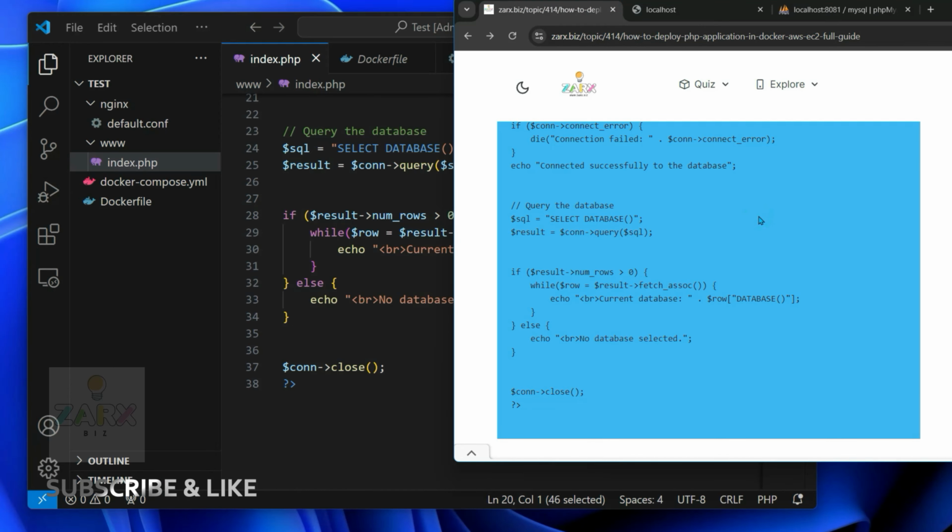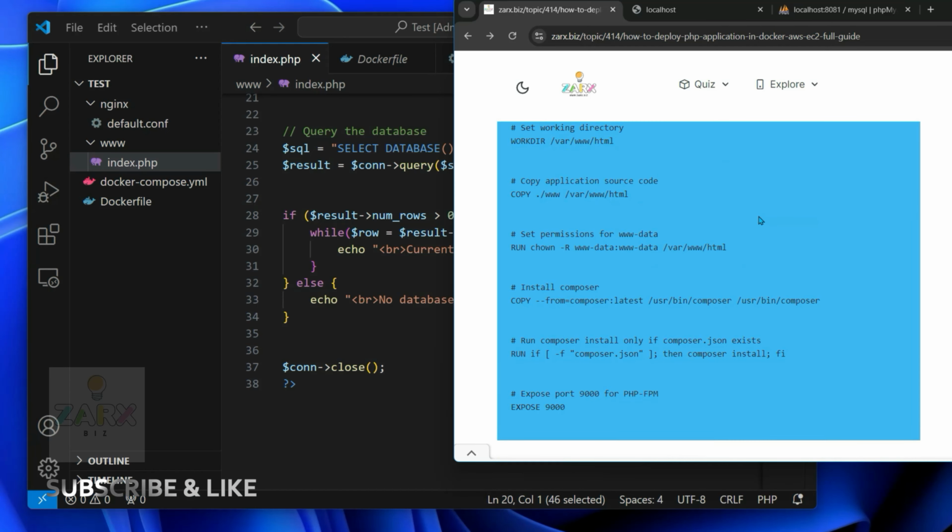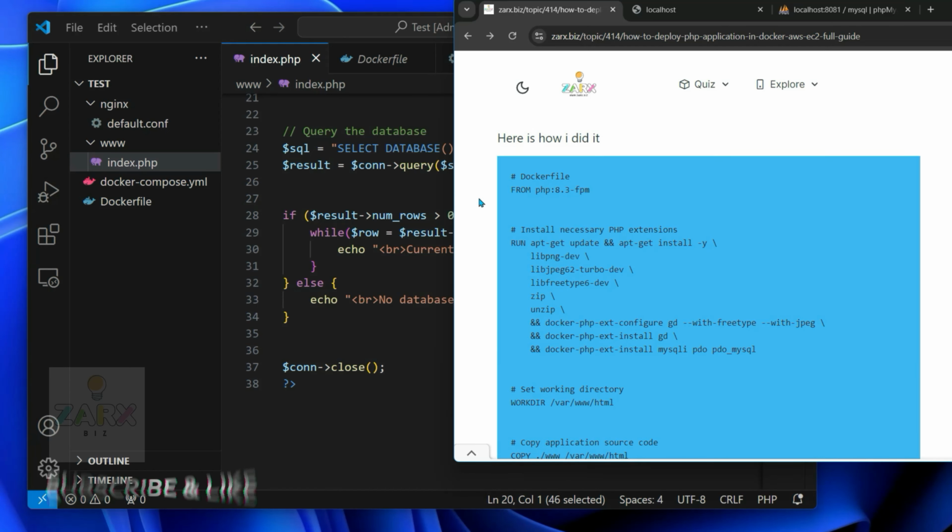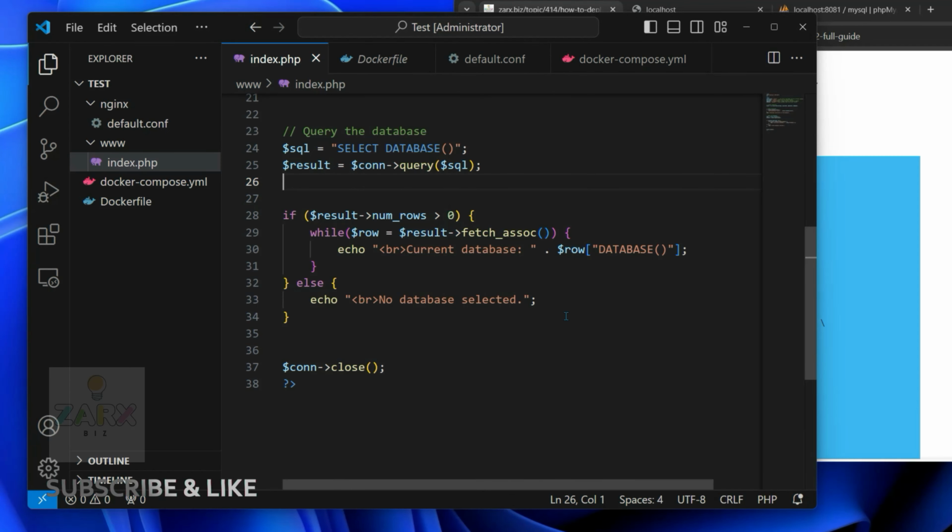You can follow this post. I'll leave the link so that you'll be able to quickly get started with it. And yeah, this is how you work with WSL and make your application work for development.